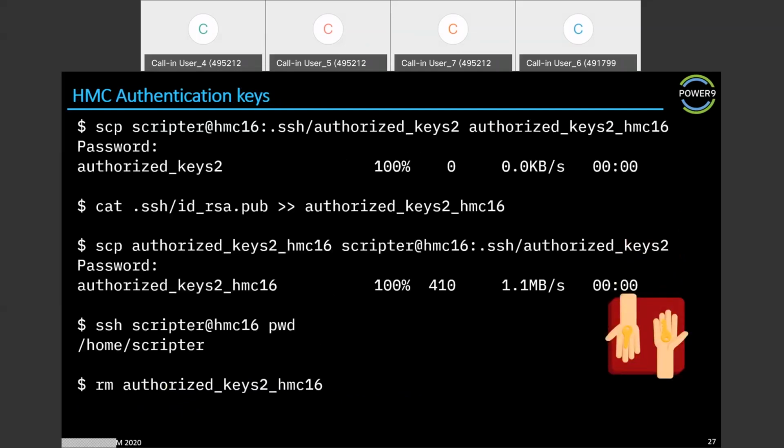What we then do is, I'm showing you here, we're copying the authorized_keys file from hmc16 into a local file, and I've called it authorized_keys_hmc16. Then I concatenate my public key onto that file, and then I copy it back again. I have to enter the password when I'm copying the file because the keys haven't yet been exchanged. Once they have been exchanged, I can then just run the SSH command, and the command will execute without me being prompted for a password.